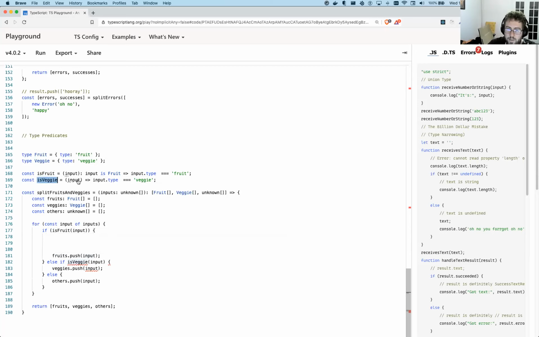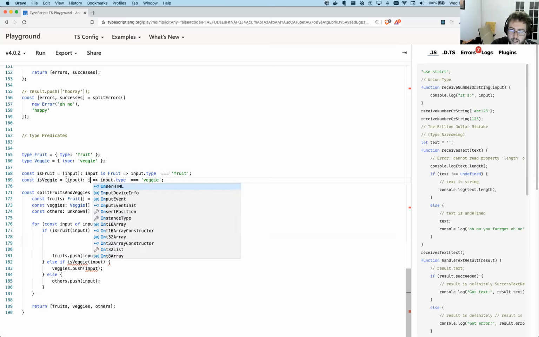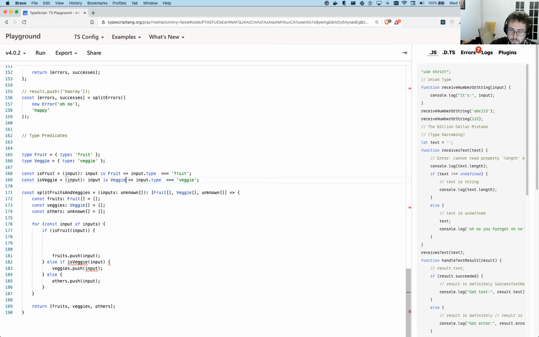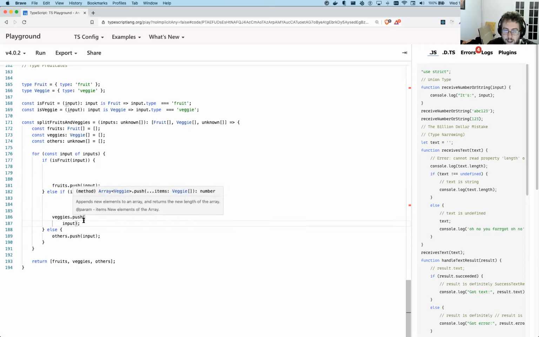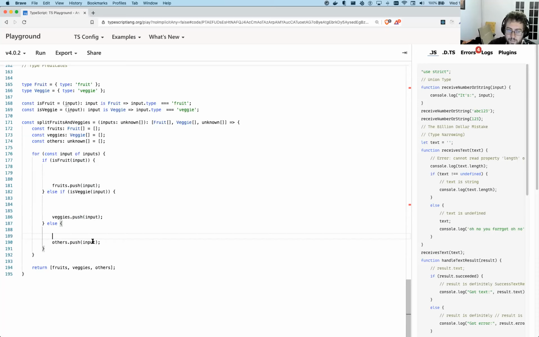Similarly, for is veggie, we can say input is veggie. Why is this complaining? Oh, I've got a syntax error. I'm missing the parentheses. There we go. Now within this if conditional, the input is type veggie. And otherwise, if the input is still unknown, then we have others.push input, which is of type unknown.